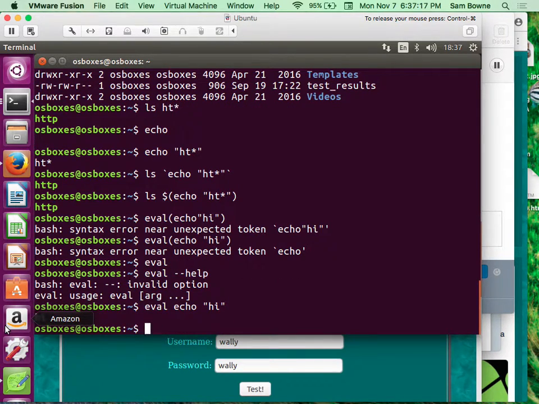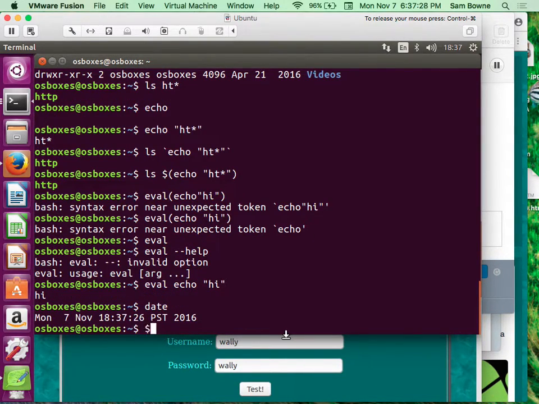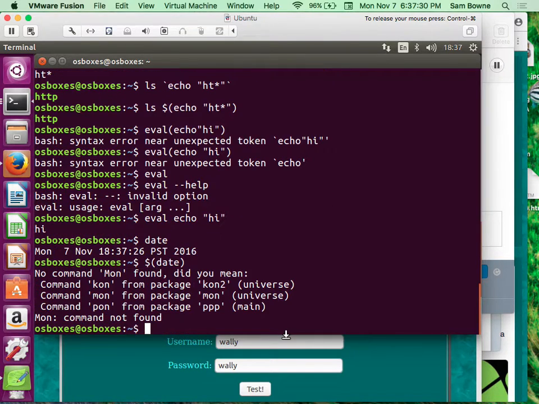And it creates Amazon. Okay, that's my mouse. All right, now it creates hi. I need something that's kind of less crazy. So if I do date, that'll work. But if I do this, it should complain because it's now trying to execute mon something.